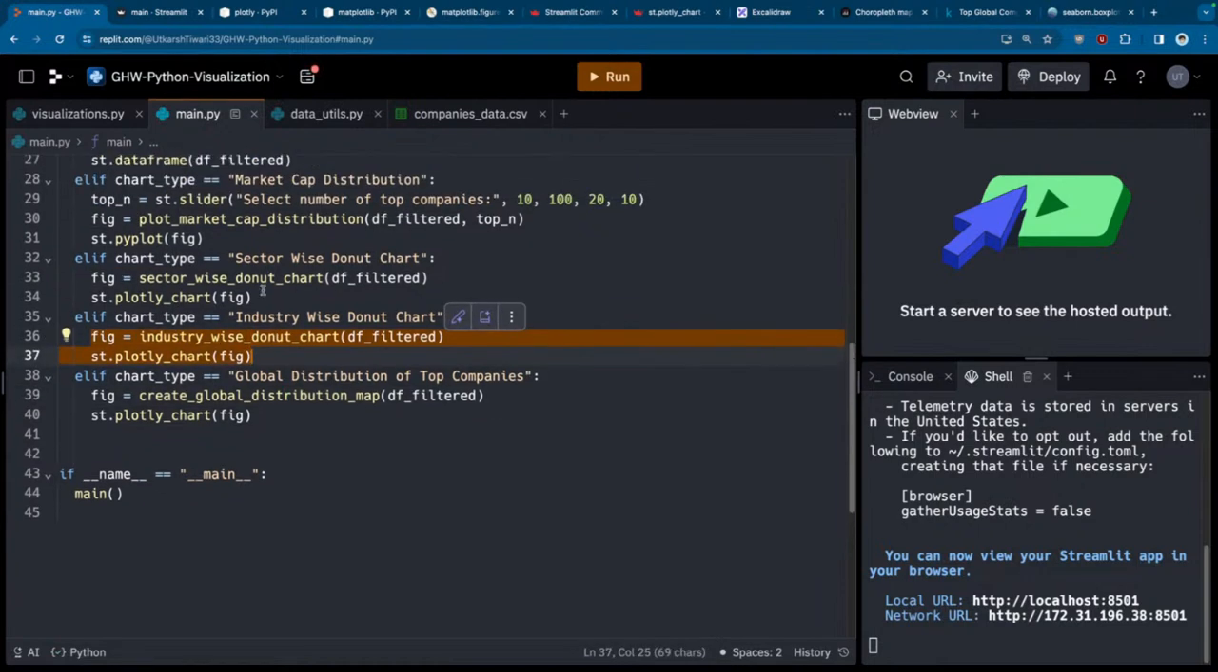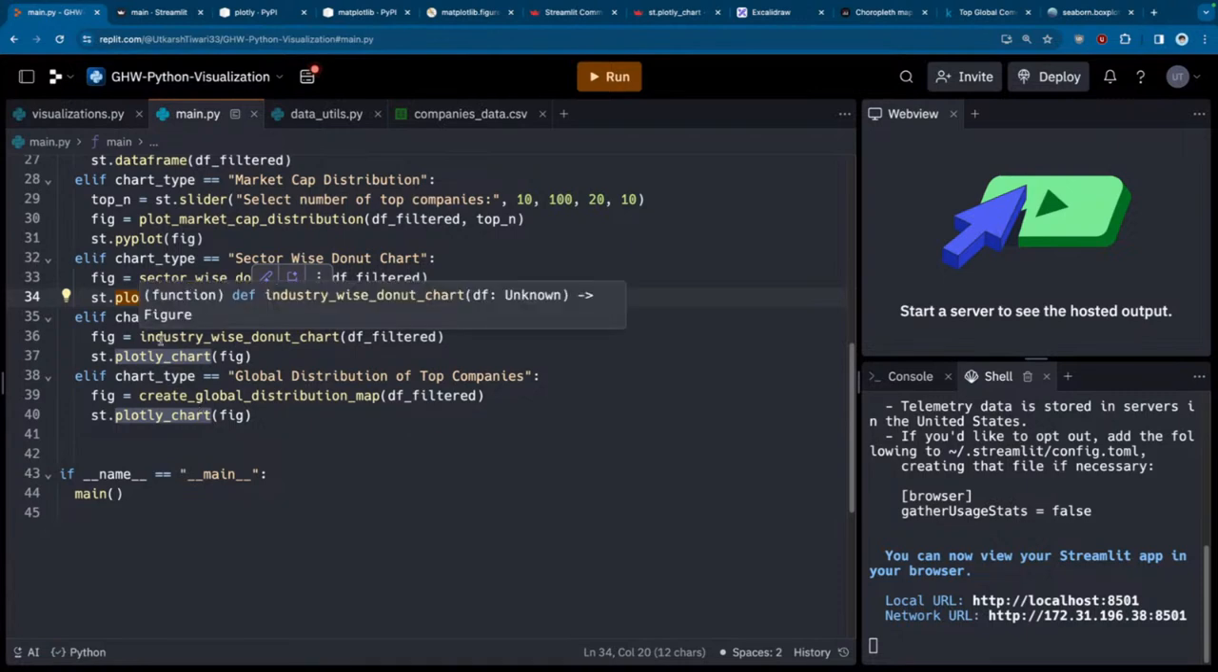This way, we have found a pattern in our code: you create a fig variable, call the function, pass it the inputs, then plot. If it is matplotlib, then you do st.pyplot. But if it is plotly that you are using for plotting, then you use plotly_chart, right? So it gives more structure, I feel.